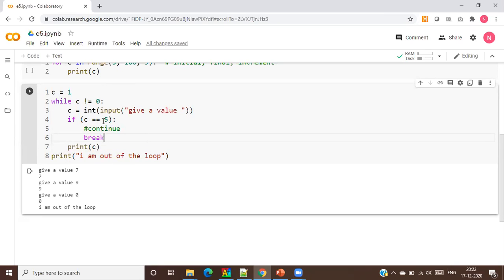Whereas the moment I put C equal to 5 inside and then say break, it abruptly exits out of the loop, out of the while loop, ignoring the rest of the statements, ignoring the conditions. Is this clear? Okay. Correct? Is this clear?